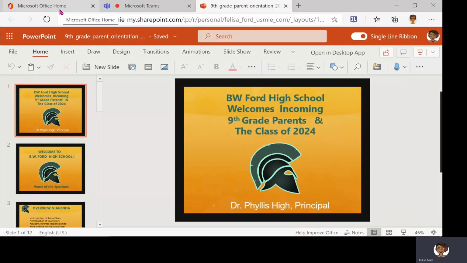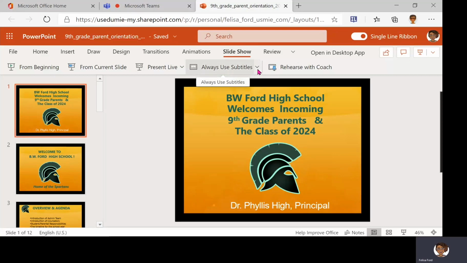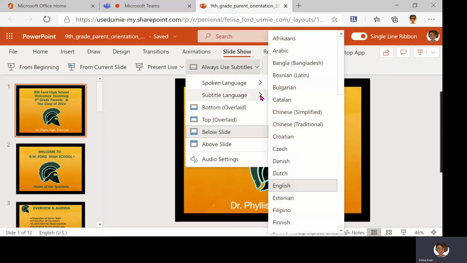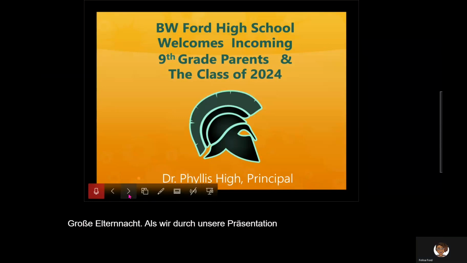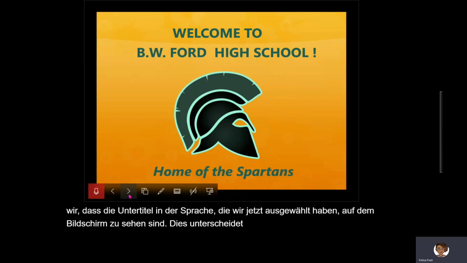Now let's look at the translate feature in PowerPoint in Office 365. To get to the captions, I navigate to the Slideshow tab, select Always Use Subtitles, select Spoken Language, and select the subtitle language. Now I select the location for the subtitles. I will choose below the slide. Now as I present my PowerPoint, the captions are shown below the slide in the language I selected for all participants. Unlike PowerPoint Live, however, participants do not get to choose their captions language.